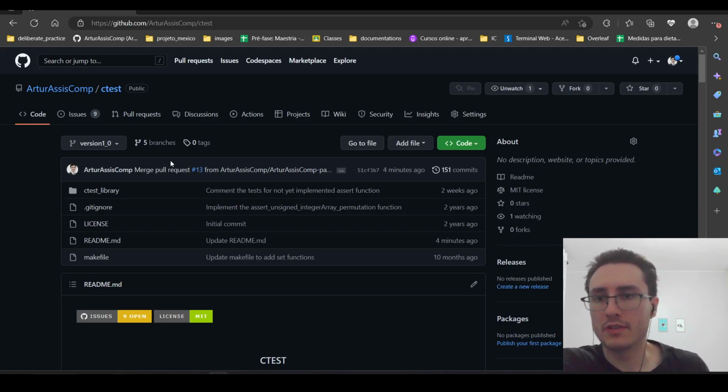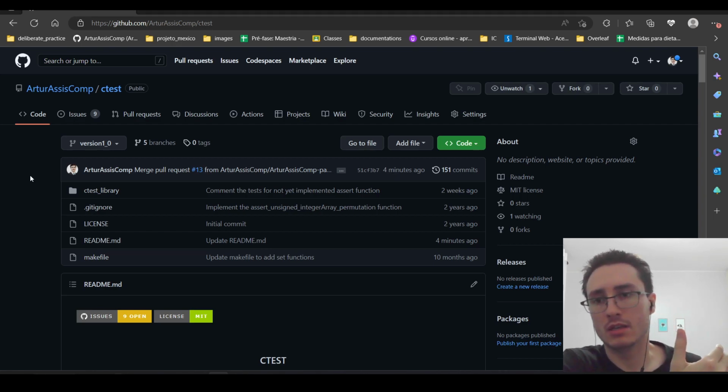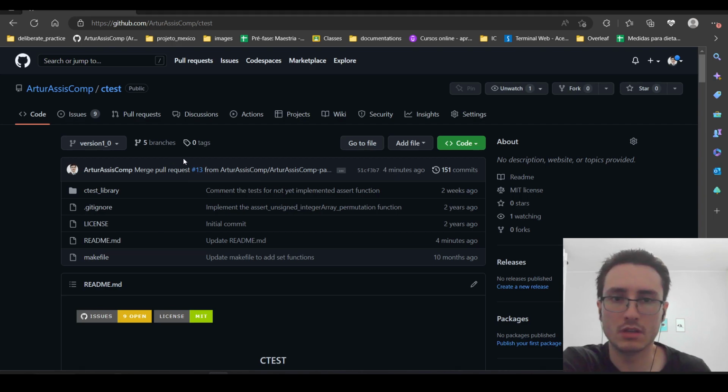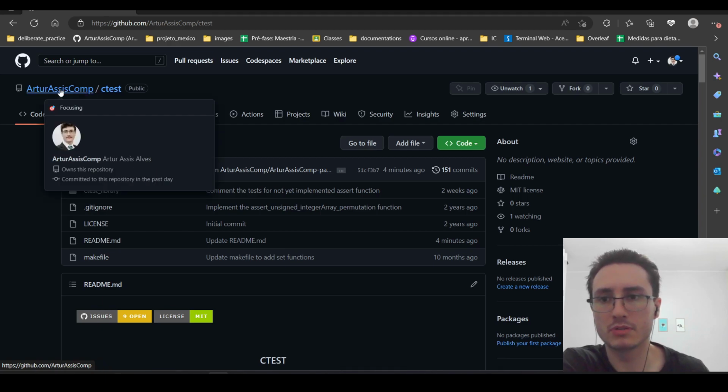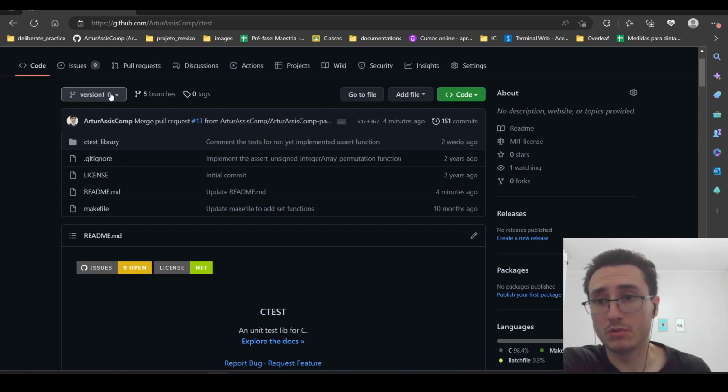Okay, I will demonstrate the ctest library, which is a unit test library implemented in C in order to be used for implementing unit tests for C code. And this repository is in my personal GitHub account. We will use the version 1_0.